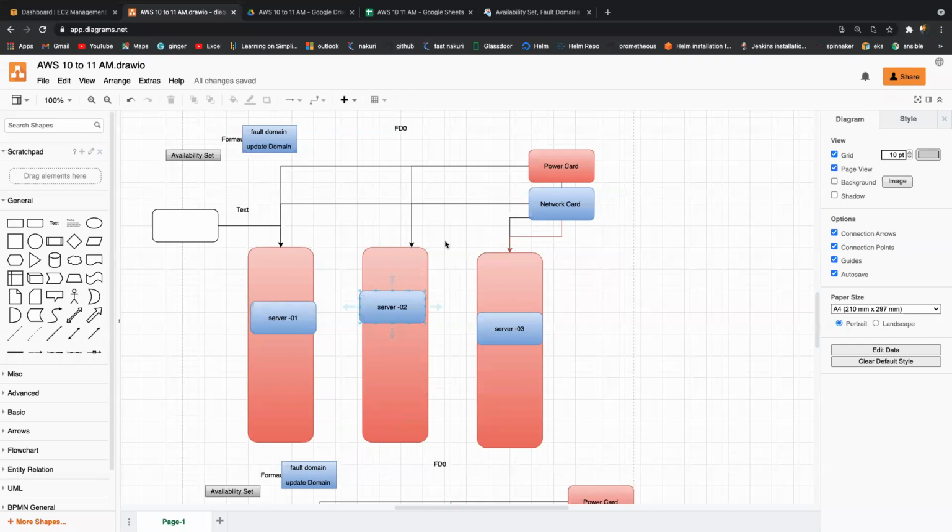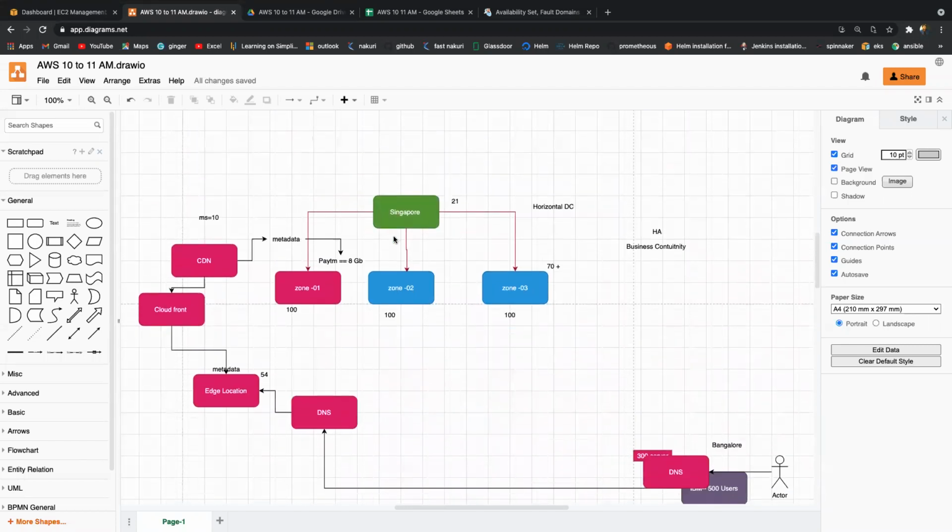Anybody? Lakshmi? Can you go up to the flowchart? Okay. Yeah, Karthik.